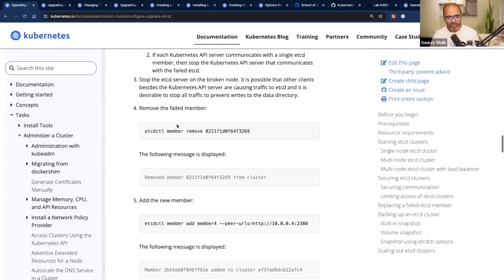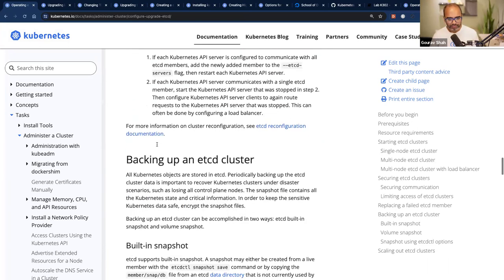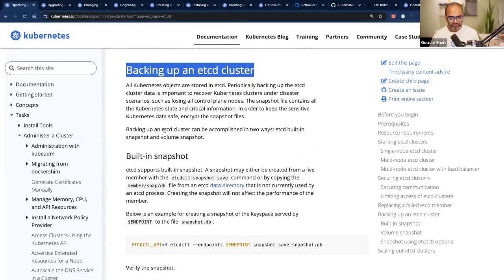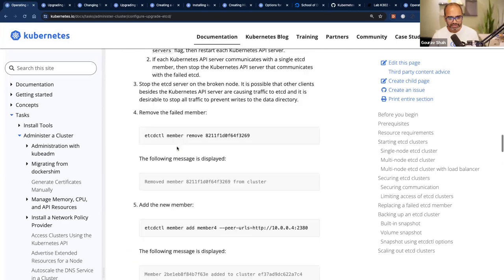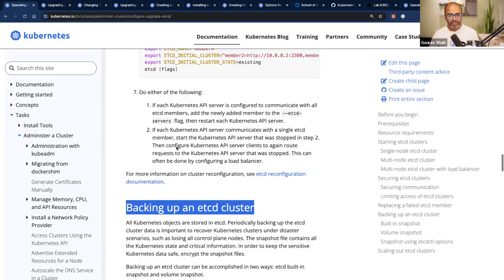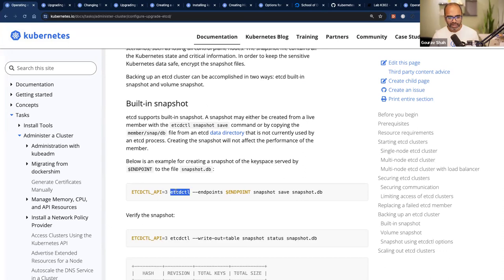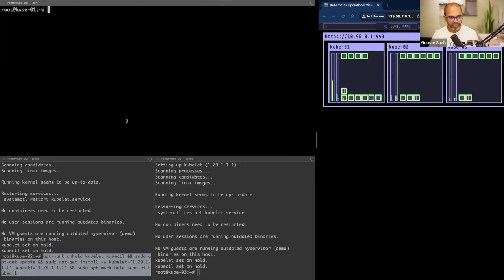You just have to install a tool called etcdctl, just like kubectl. So backing up a cluster, how does it work? First of all, you need this tool called etcdctl. So if etcdctl doesn't work, what happens? Let me try this first. And you do this on the control plane only. We're talking about the control plane node only now. All of this happens on the control plane only.